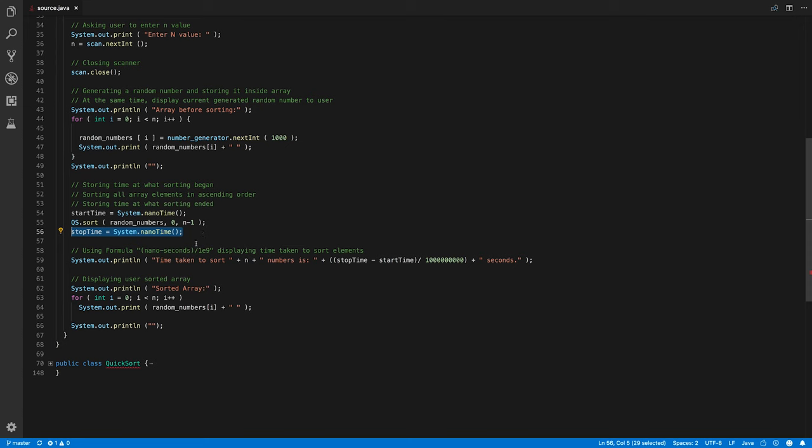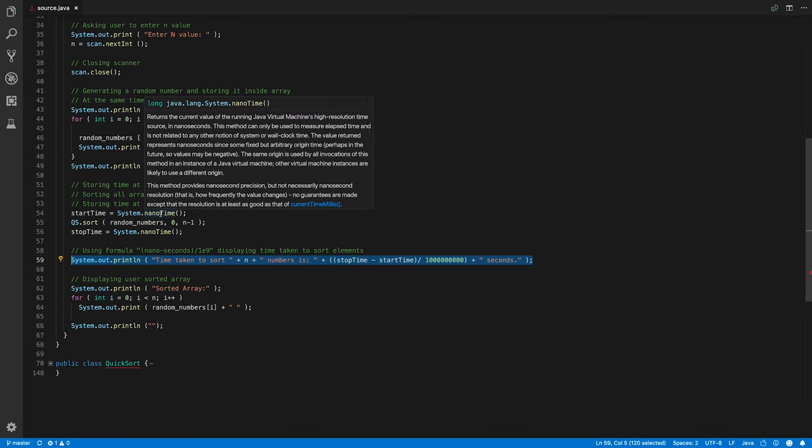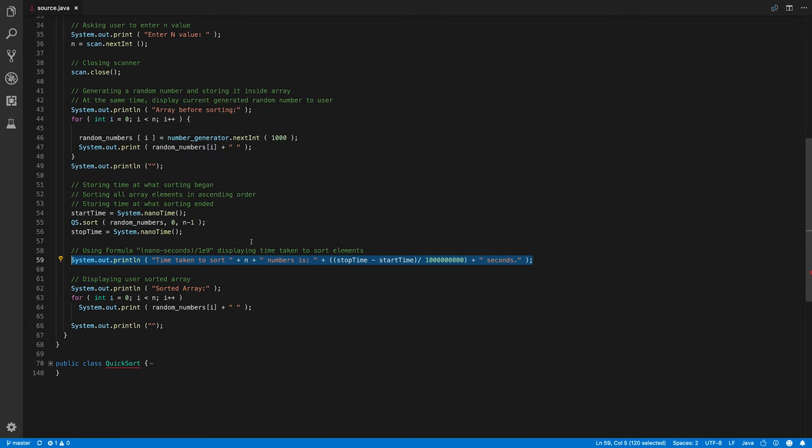After this, we are going to display the time taken to sort in seconds, using a formula. As you can see, we have captured the time in nano values. We need to convert it into seconds. If you subtract the stop time minus start time, you will get the time taken to sort in nanoseconds.